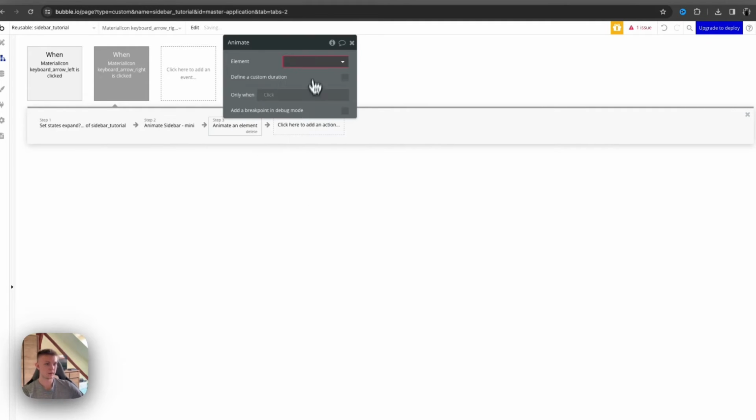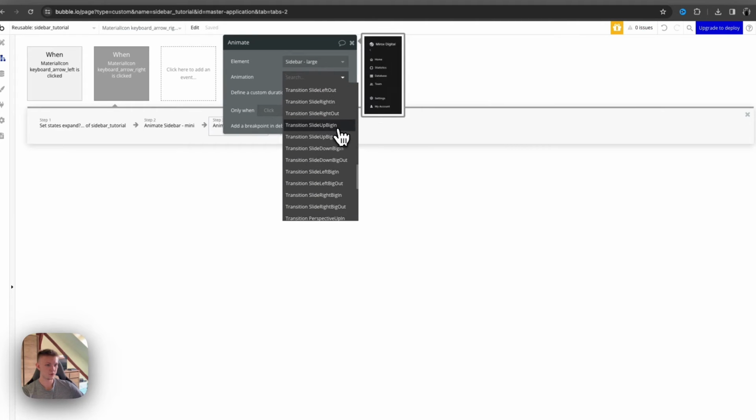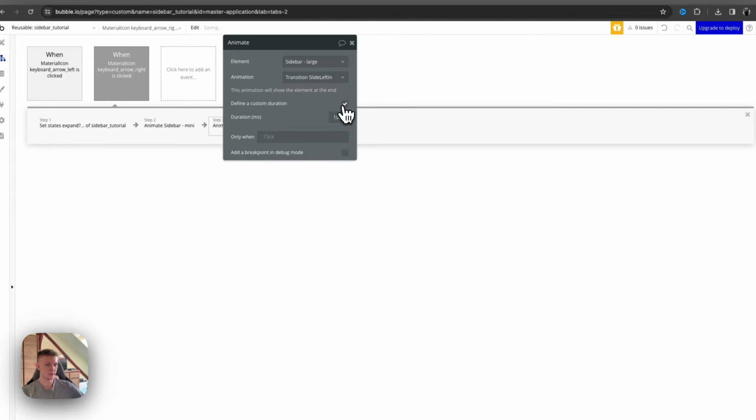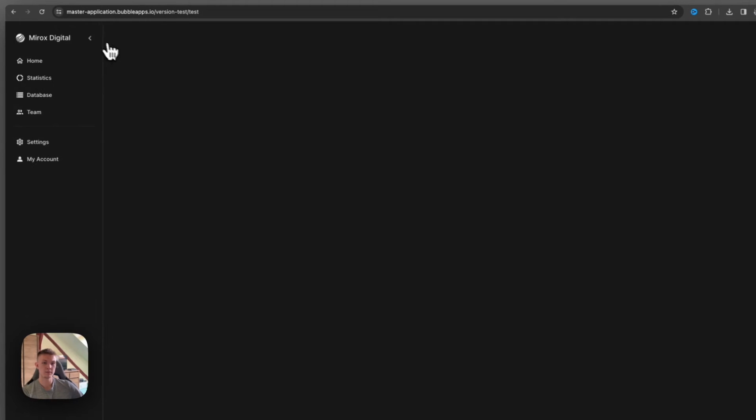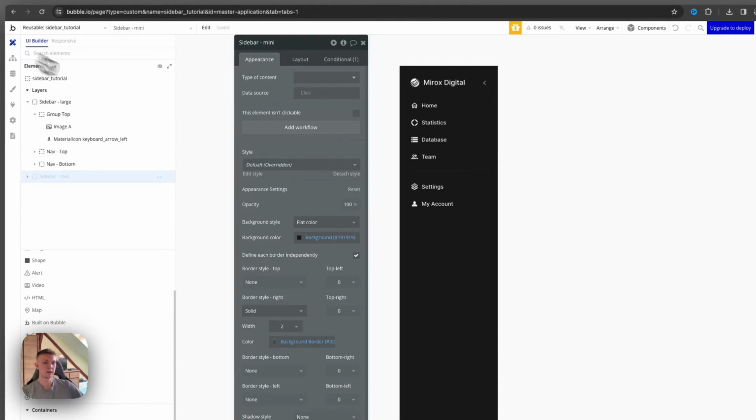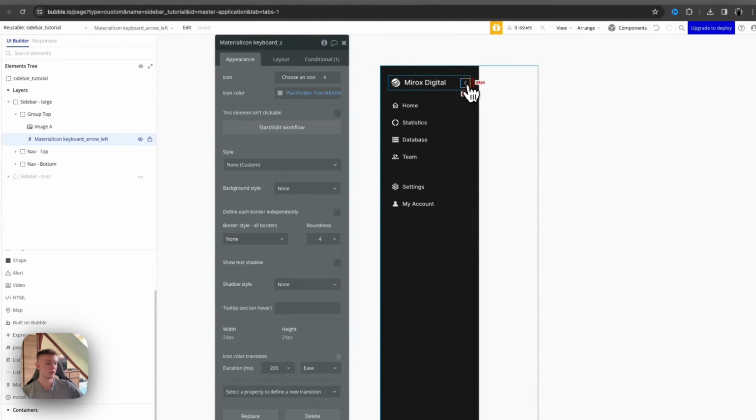Animate element, sidebar large, left in, and let's make this like 600, because it's a little bit different when you're expanding the small one to the larger one. Let's see how that looks like. I believe that's solid. Now, what else?